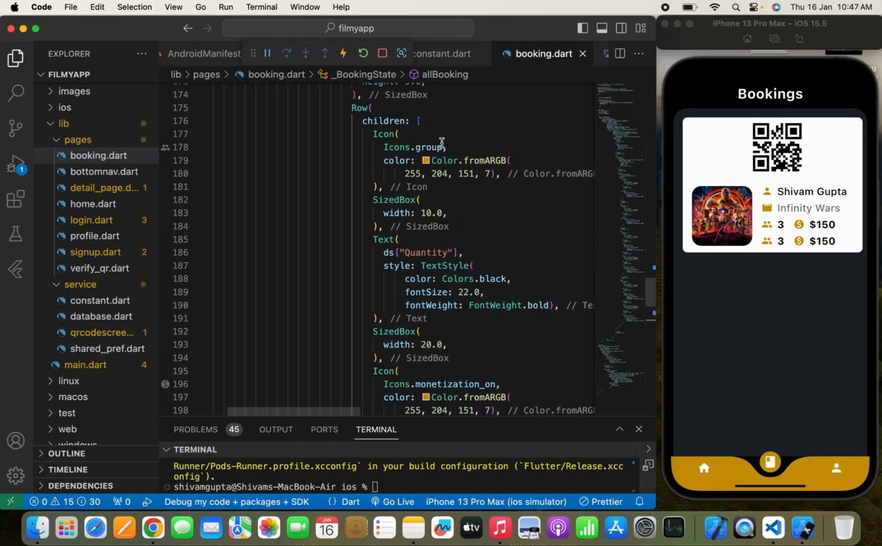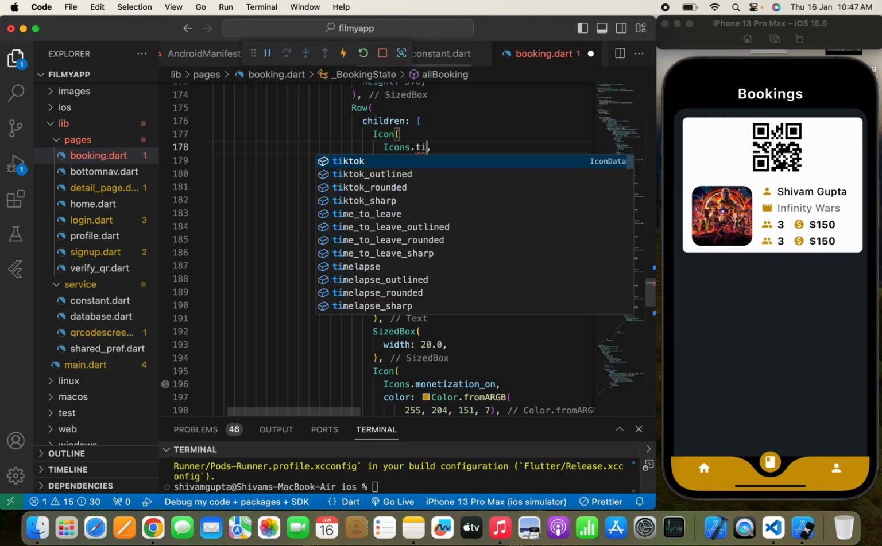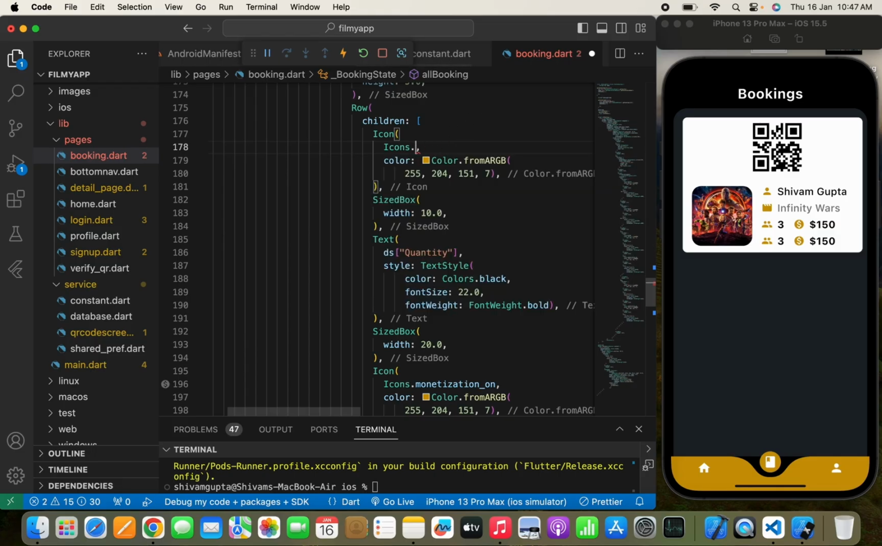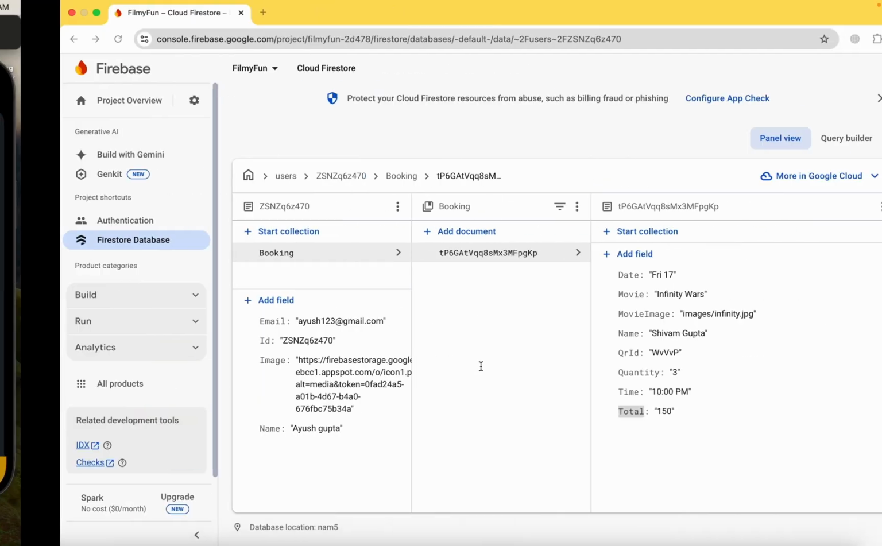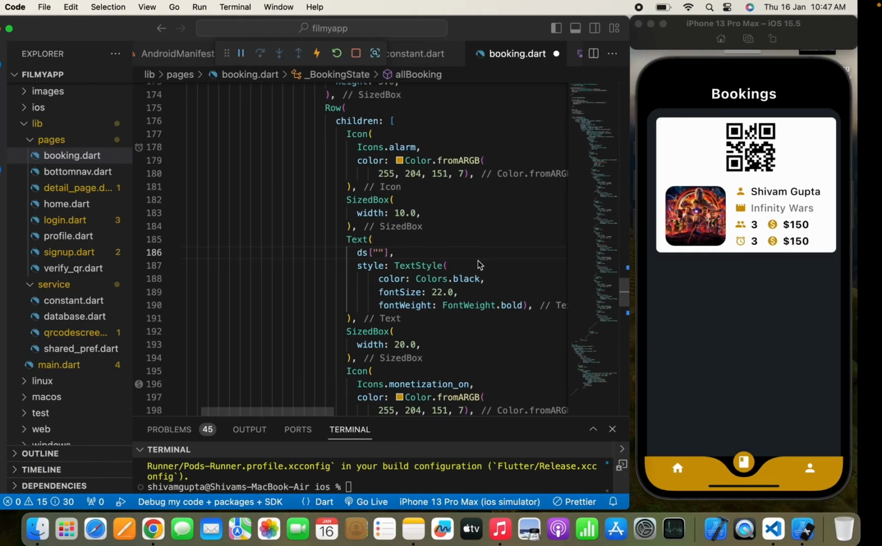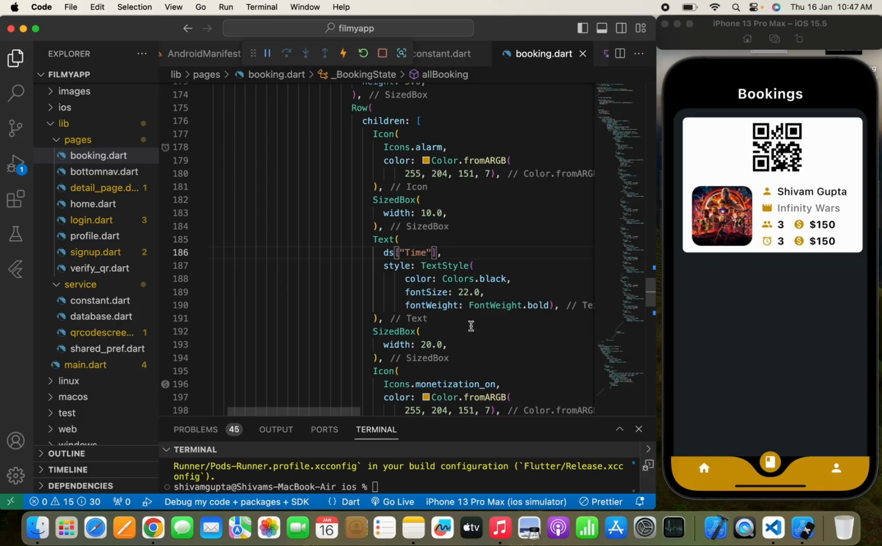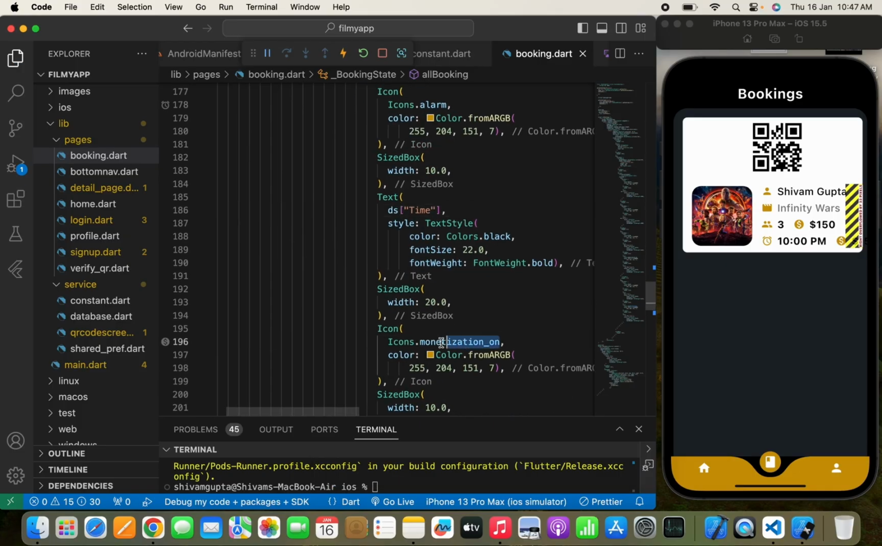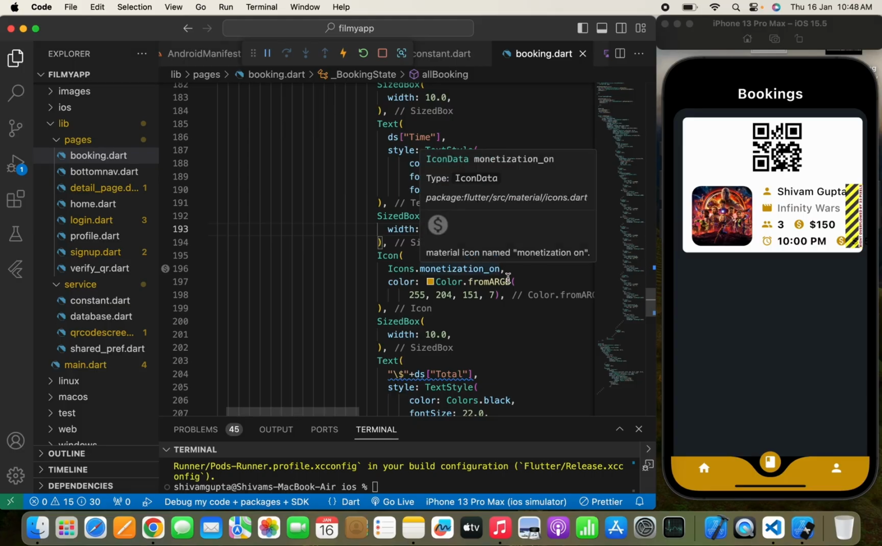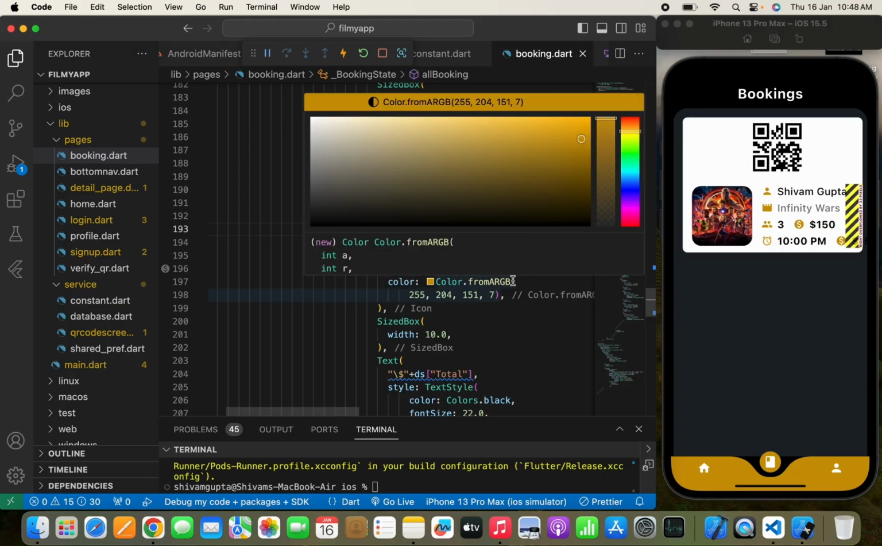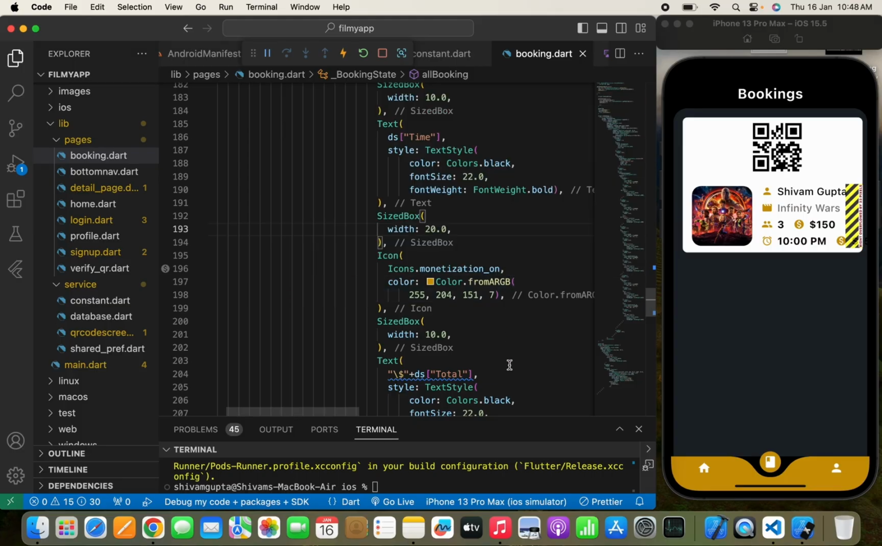Now we can change the icon for the time. So I'll write Icons.time, something like this, or I think alarm will be okay. Yeah, so this is an alarm. Now I'm going to show the time. For the time I'll use this field name, so I'll just write time as it is, and once we have shown the time, I need to just show the date. So for the date, I think it is okay. Yeah, so we can pass a date.